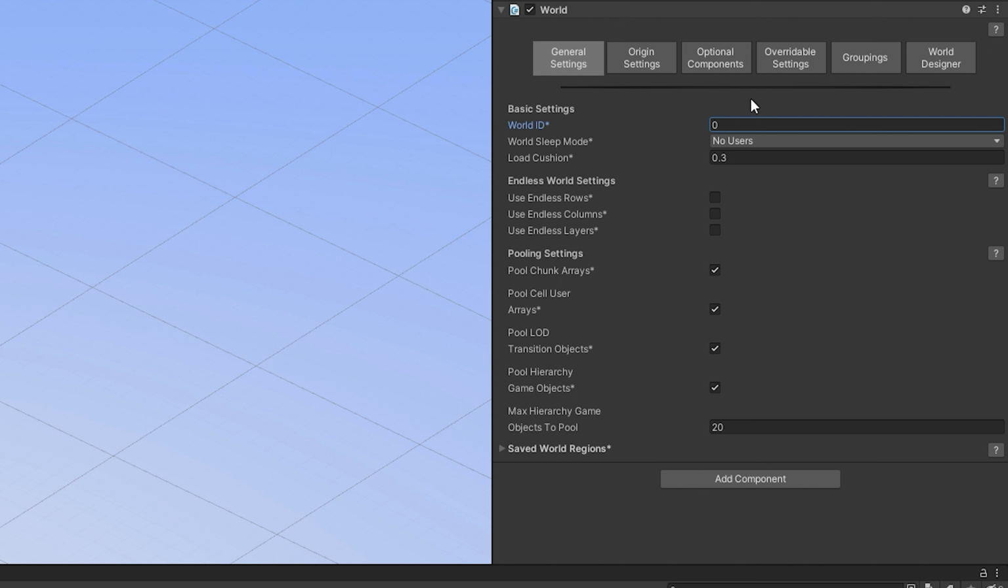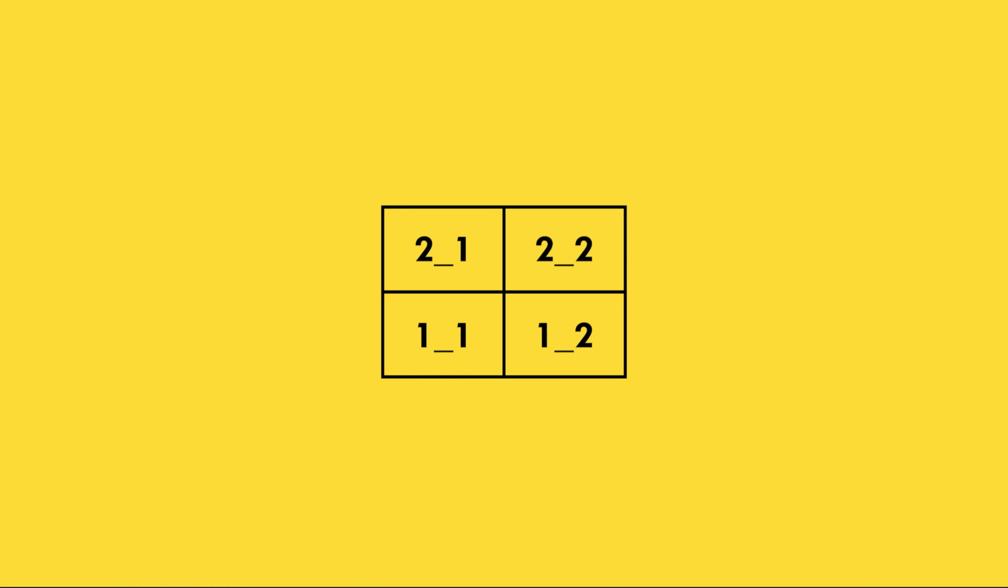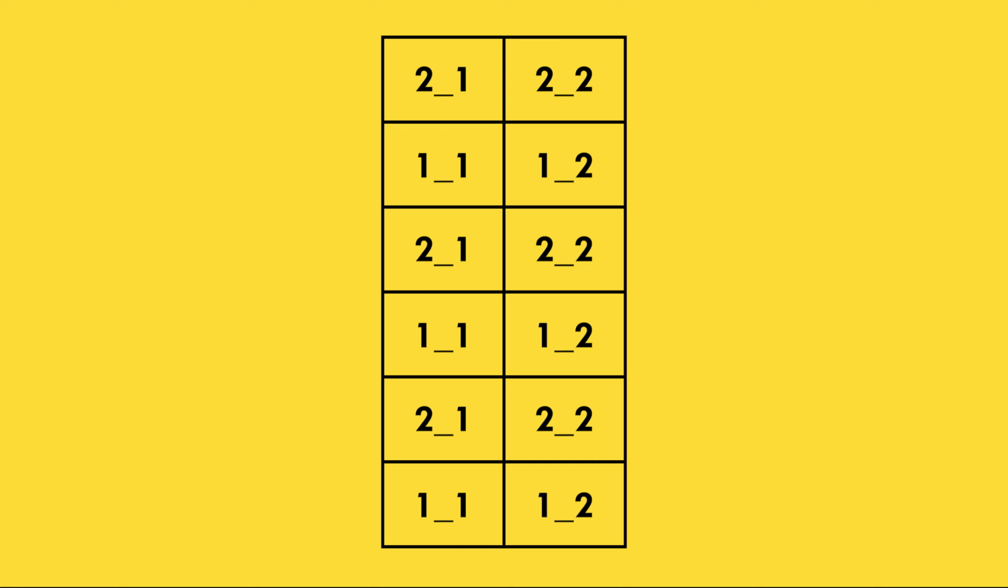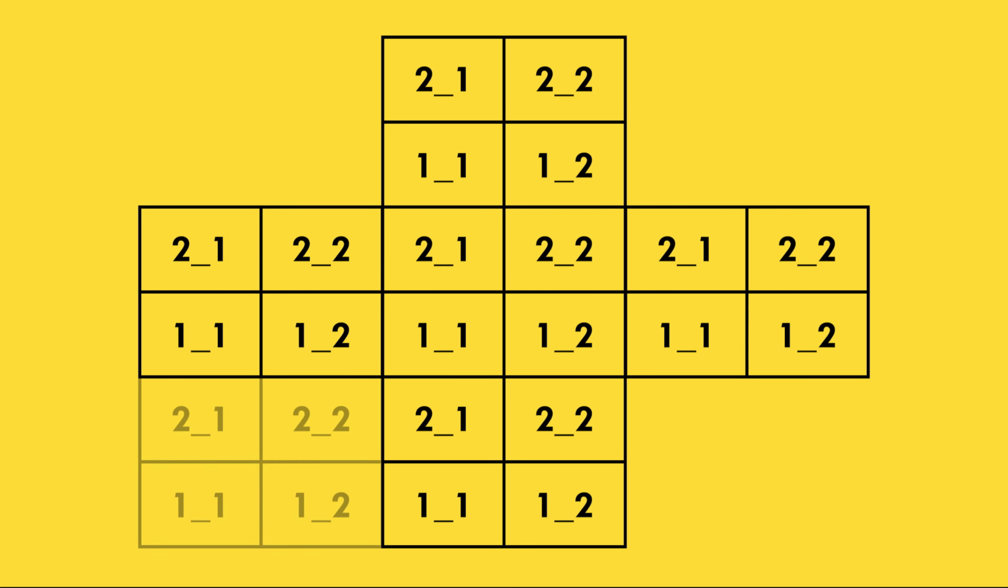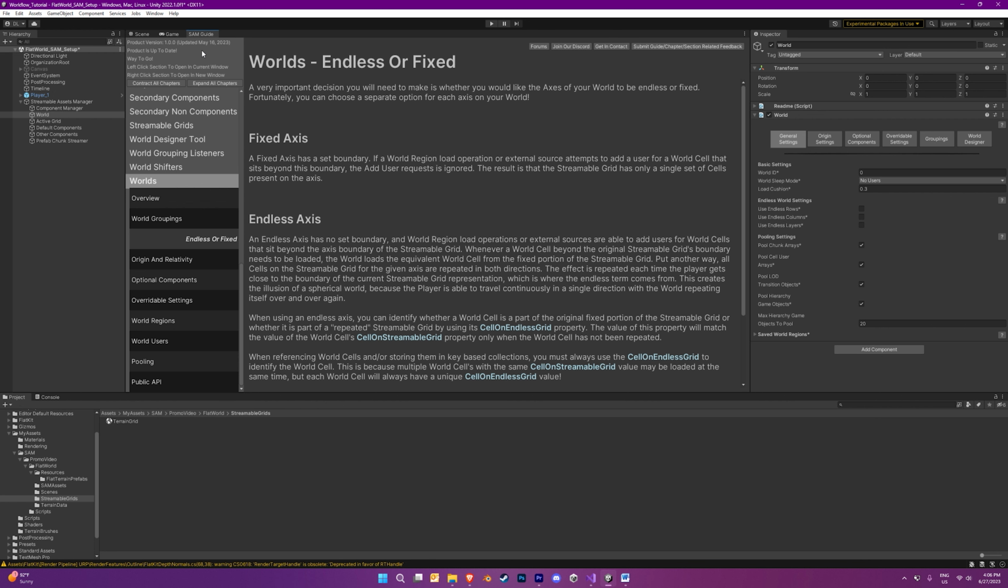In the General Settings window, the only settings you may need to adjust at this time are the Endless World settings. These options allow you to make one or more of the world's axes endless, which will cause the axes to repeat in both the positive and negative directions to simulate a spherical world. You can find more detailed information in the Endless or Fixed section within the Worlds chapter of the In-Editor Guide.